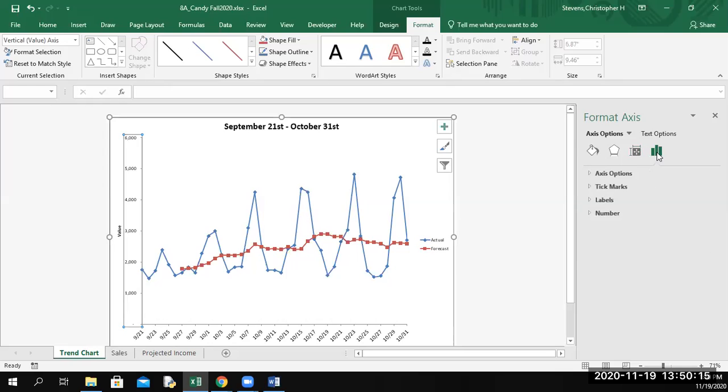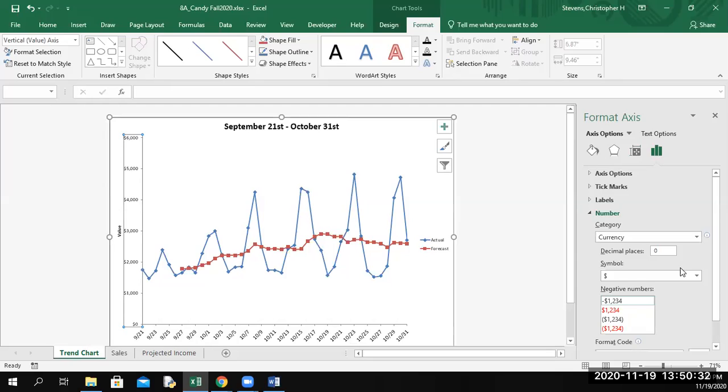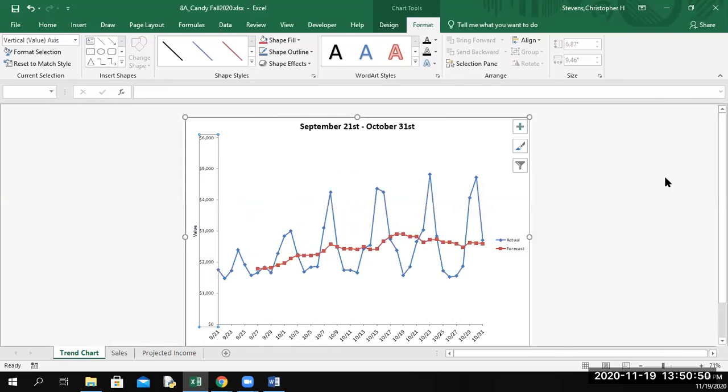I'm gonna do the same thing. I'm gonna go to the options here and pick number. These have to do with sales, so I'm gonna make them sales. I'm gonna choose currency, and we're cool with 0 decimal places because these are just in thousands, so it's a little easier to see. All right, cool.